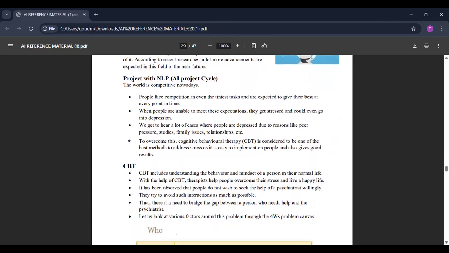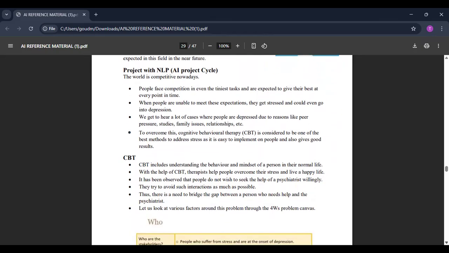As I said, project with NLP: here you will be getting a scenario that most people see. What is the scenario? People face competition in even the tiniest task and are expected to give their best at every point in time. When people are unable to meet these expectations, they get stressed and could even go into depression. We get to hear a lot of cases where people are depressed due to reasons like peer pressure, studies, family issues, relationships, etc.